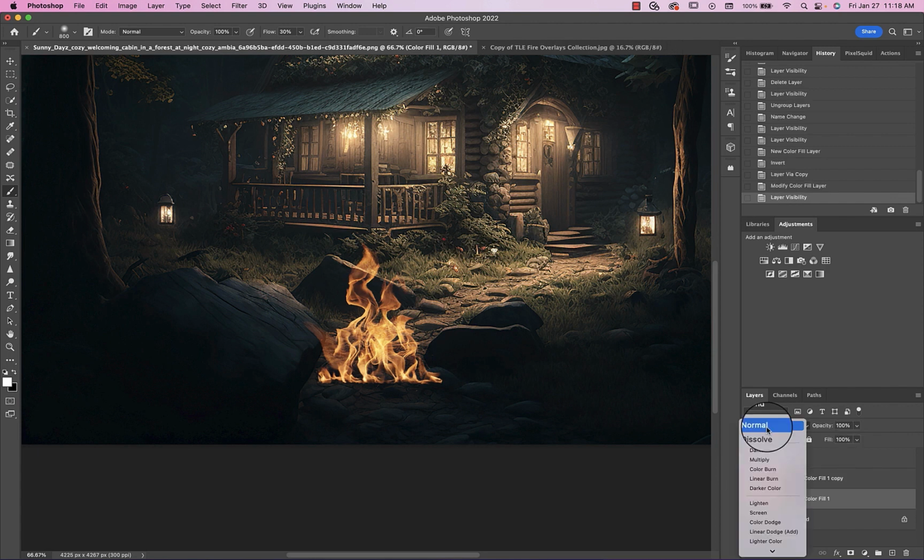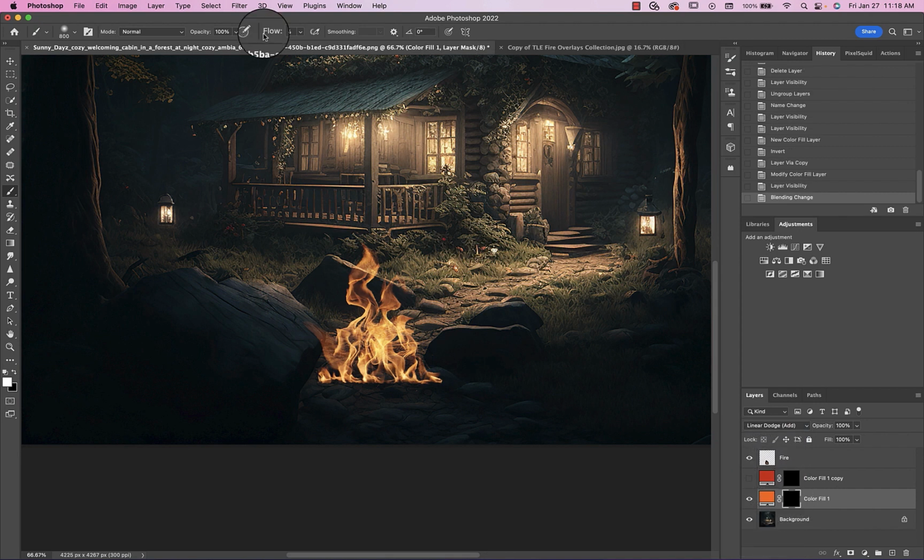Now this orange one we're going to set to linear dodge. And I'll just lower the flow on my brush, and you're just going to come in and start painting anywhere where these highlights would be touching. And don't worry if it looks unrealistic or hazy. We're going to adjust that in just a minute.